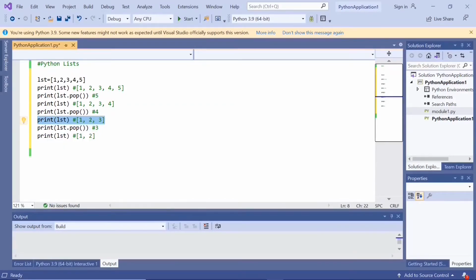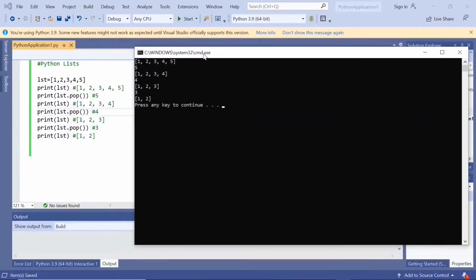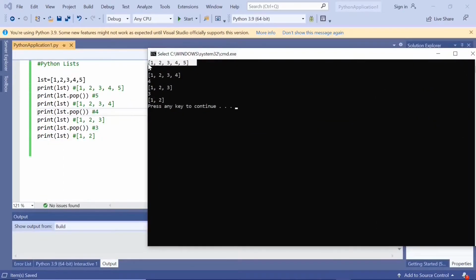So similarly we continued here. Let us check. Initially it has printed the whole list and we have used the pop here, so it popped out the last element 5. Again we printed out the remaining list, again we popped out, so last element 4 has been popped out. So it has printed the list 1, 2, 3. Again the same way it has printed 1, 2.